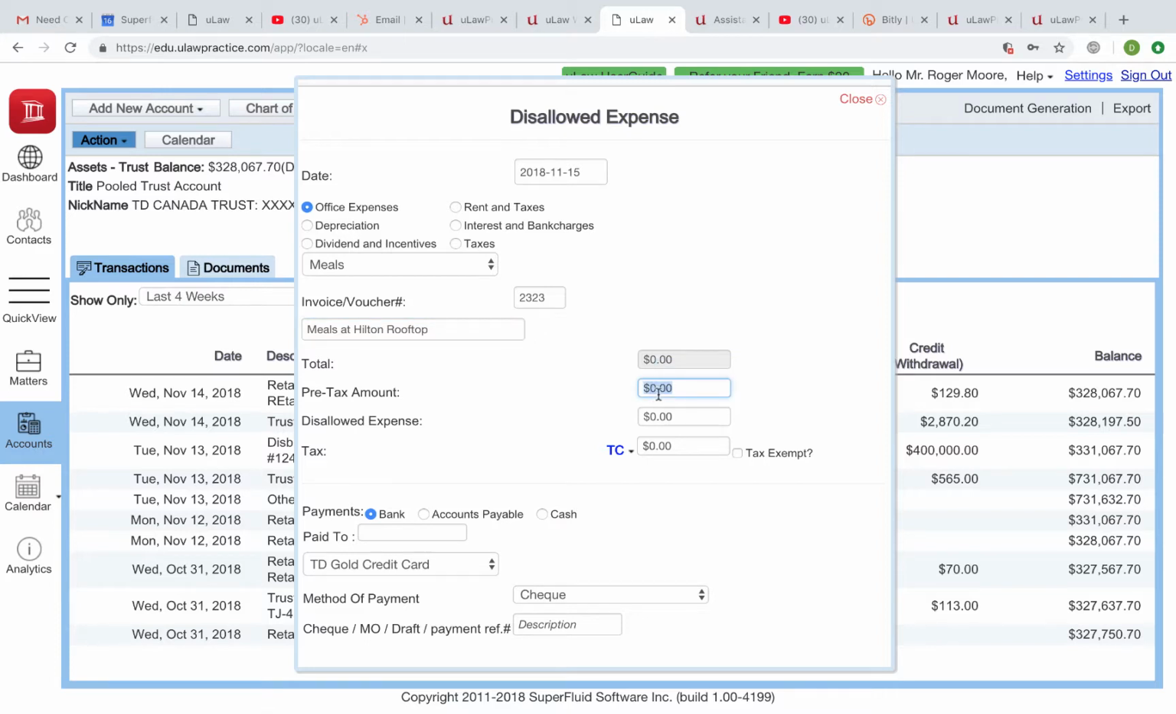Obviously, you put the pre-tax amount. I'm going to make it simple. Let's say $100 was the pre-tax amount. It'll immediately calculate the appropriate taxes. In this case, it calculated the HST. Now, the tip could be, you could have given a 20% tip. So you can put the tip here under disallowed expense, and it'll immediately calculate the total to be 133.